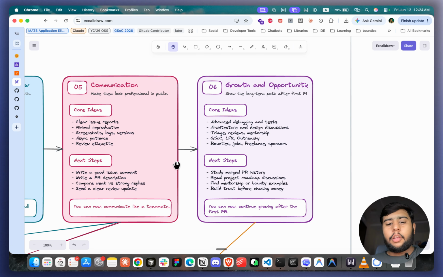I also recently got second place in one hackathon, which was organized by a YC open source startup. So this is also another way to earn money from open source.